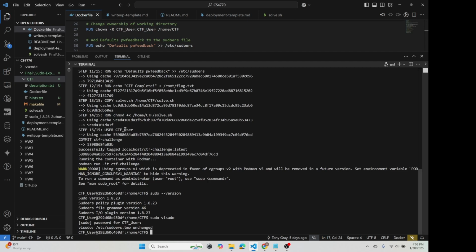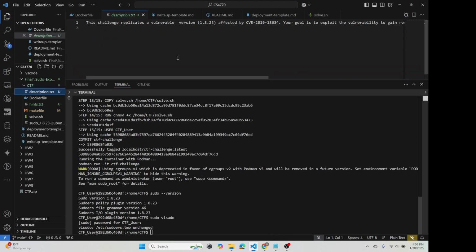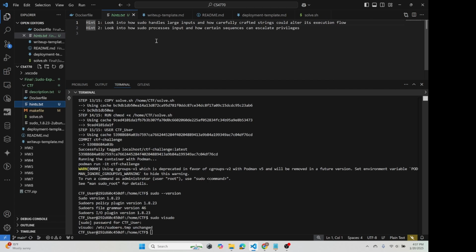Also, when I ran make all, the description for the challenge was generated. The description is: your goal is to exploit the vulnerability to gain root privileges while logged in as a regular user, for example CTF user, and retrieve the hidden flag.txt. It also generated the hints file.